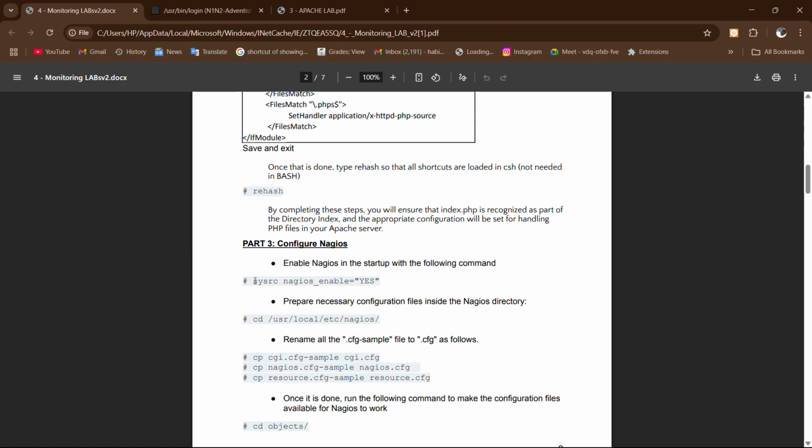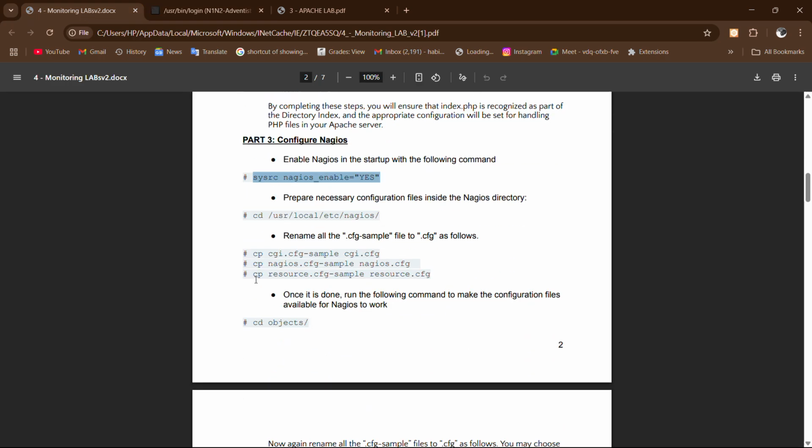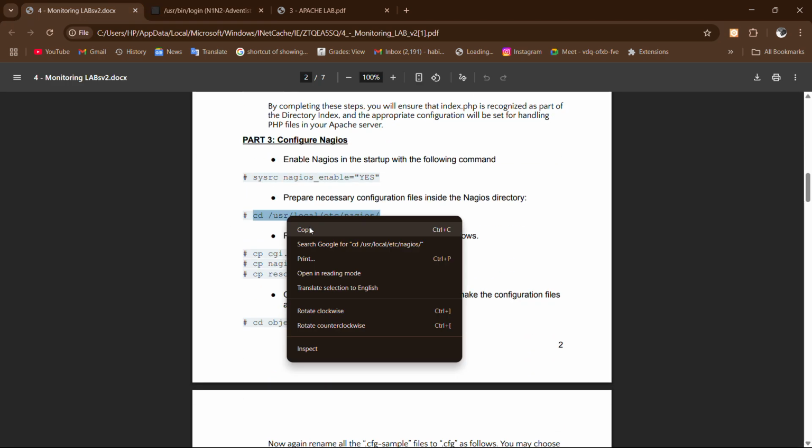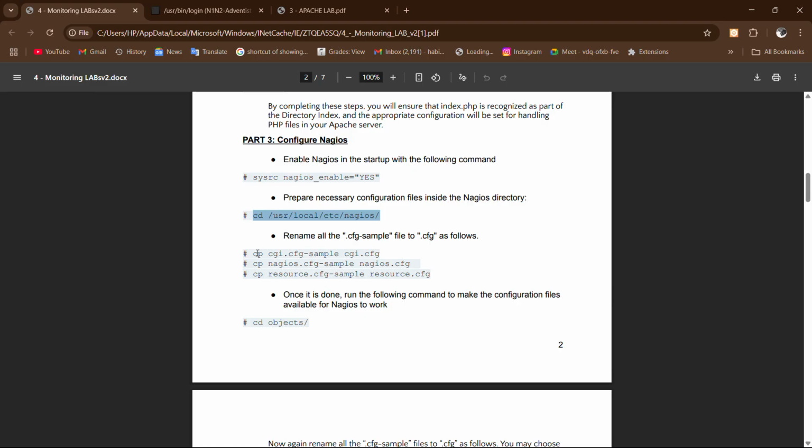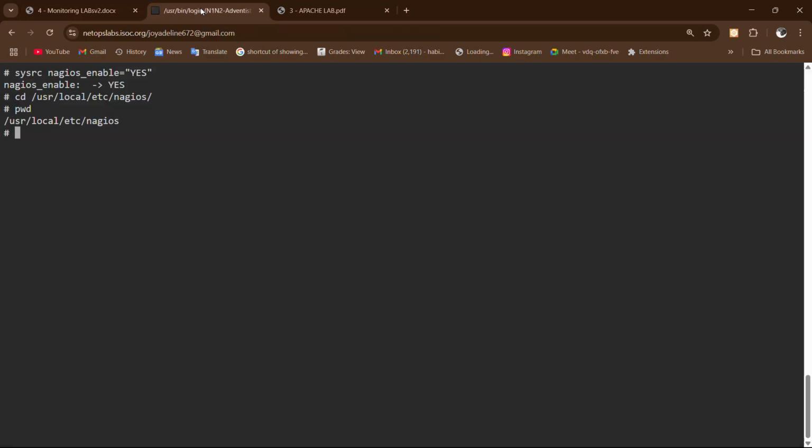Then we need to enable Nagios, and then we need to change directory to Nagios so that we can rename those files. Okay, fine. So if I do pwd, you see I'm under Nagios. So the thing is, instead of coming here, copying one line, then going back to my terminal, pasting it there and coming back again, I'm just going to do it from here without copy and pasting.